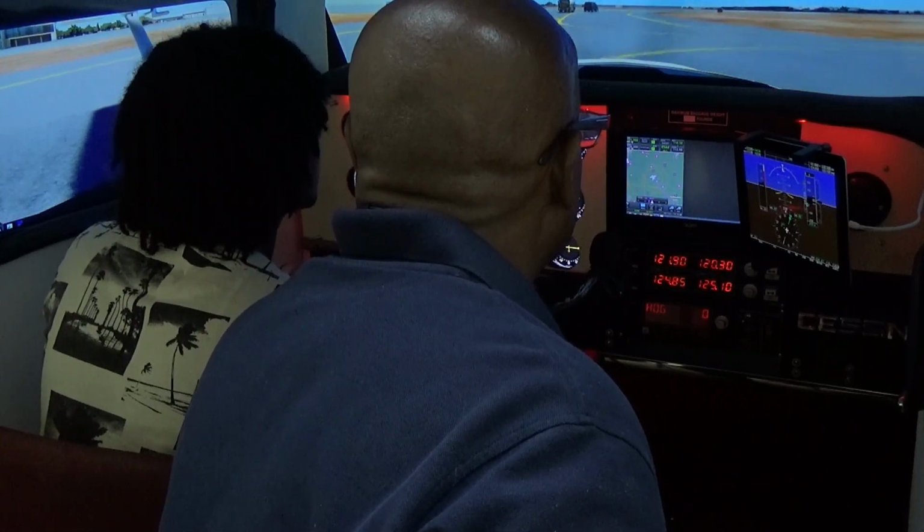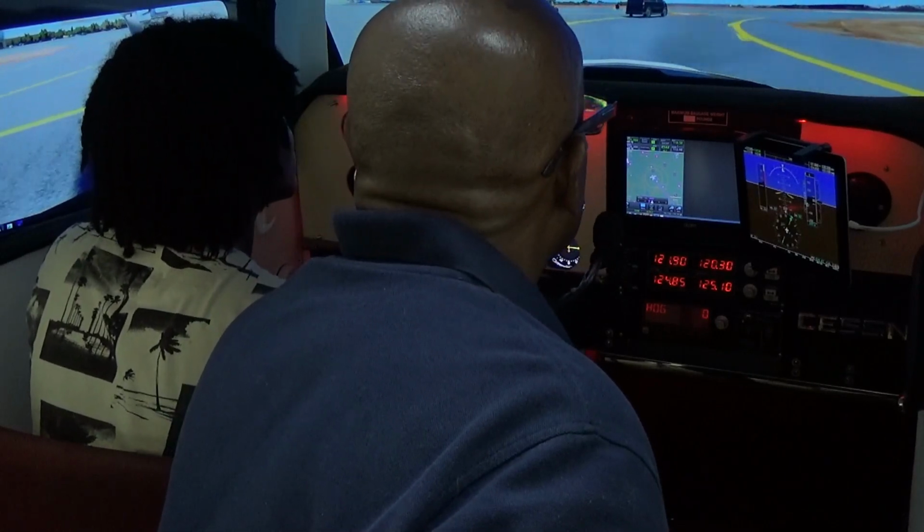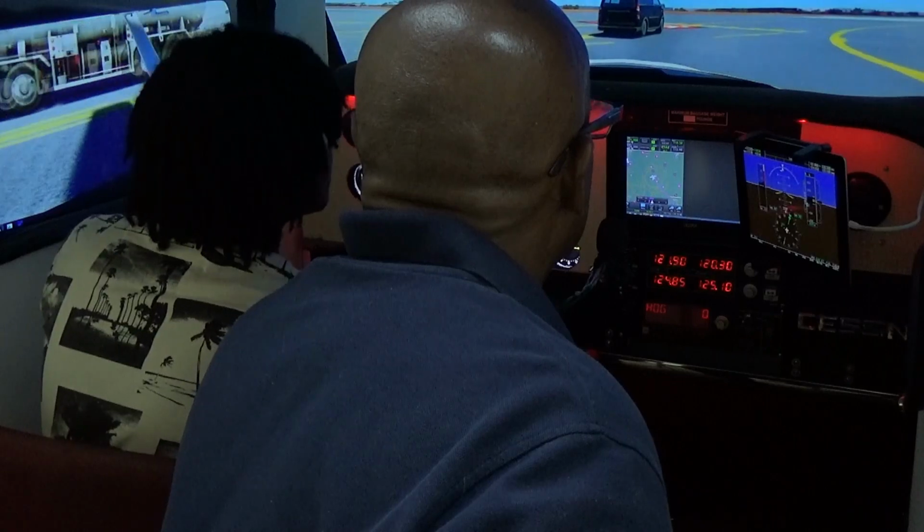Cessna 1 Victor Bravo, contact tower on 120.3. Have a good morning.